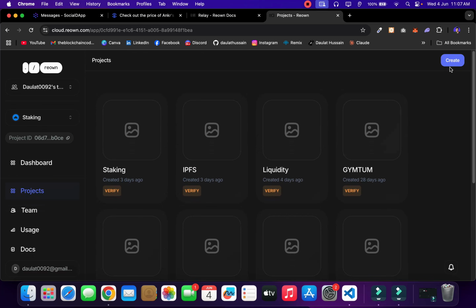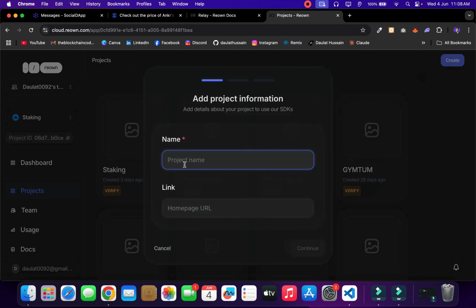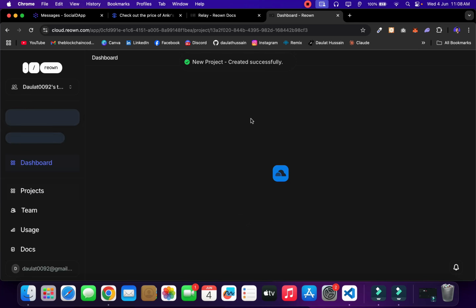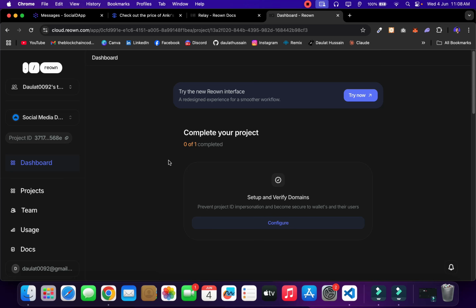So to create a new project, you can click here and give it a name. I'll say social media DApp. You can give the URL later once you make your application live. Click on continue, and I'm not using any one of these frameworks. I'll click here, click on create, and just a moment, it opens the project. Here I got it. Now I can simply click on copy, and this is my project ID.